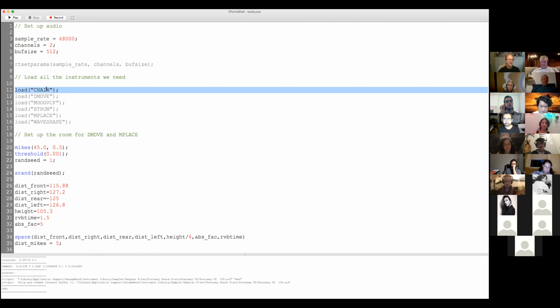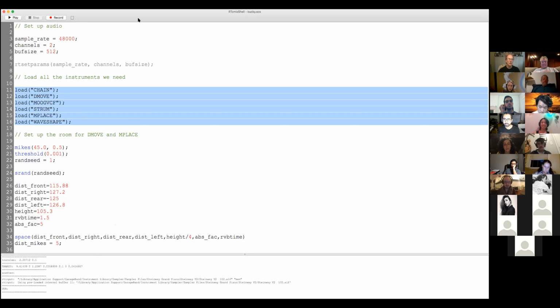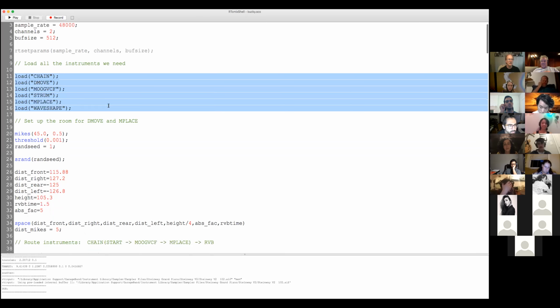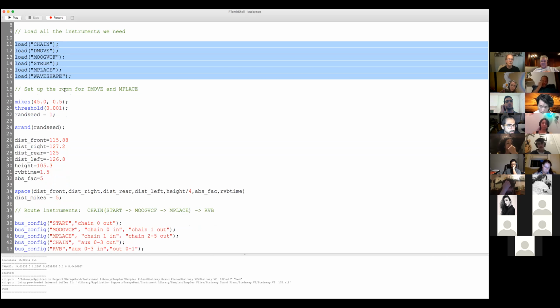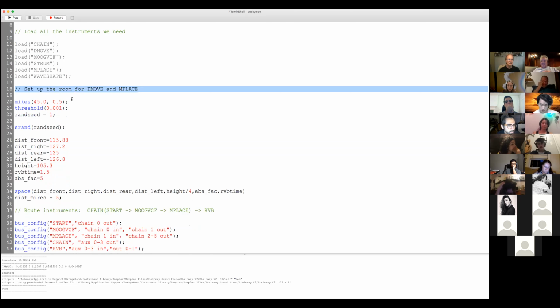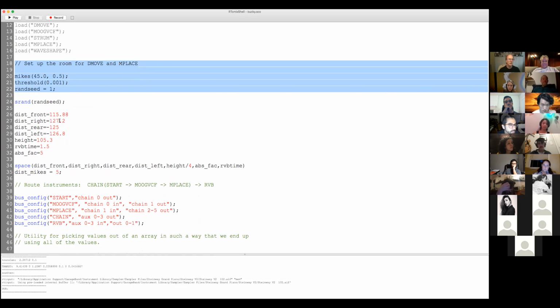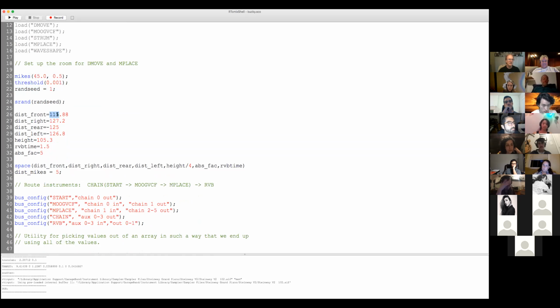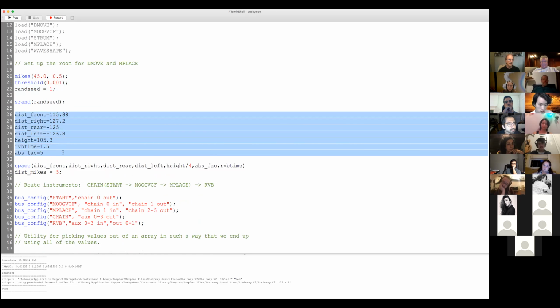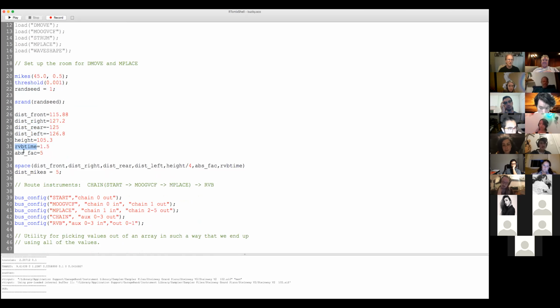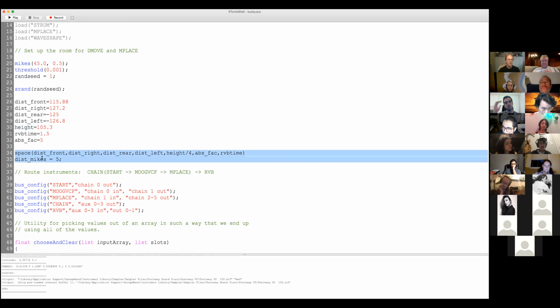I use a lot of different instruments in here. This is special code for a standalone system, which makes sure that all those instruments are loaded in. Remember I said I like to use room simulation? So this stuff sets up part of my room. So does this. This is basically setting up the size of the room and some other things that are related to that room, like how much reverb it has and how much the walls absorb and the height of the room. This stuff is part of the setting up of the room.